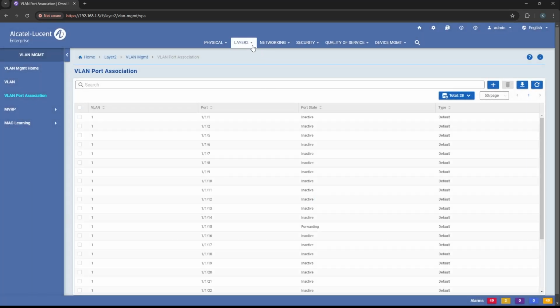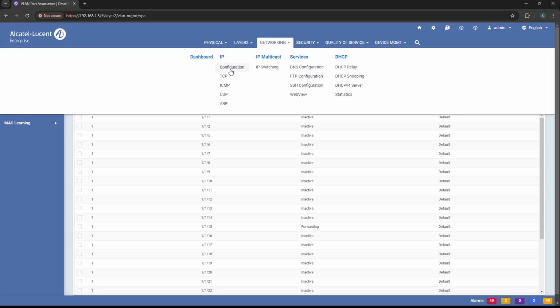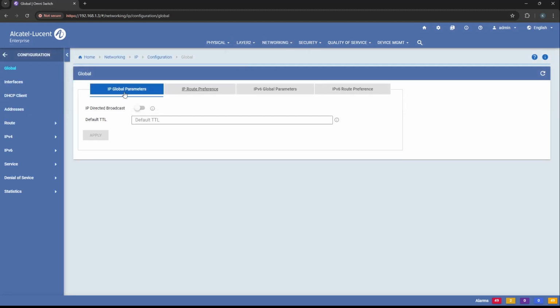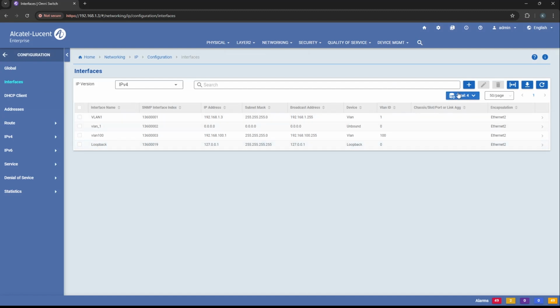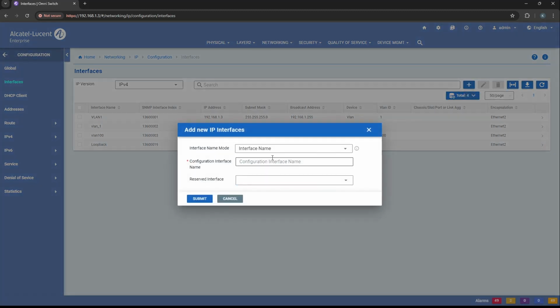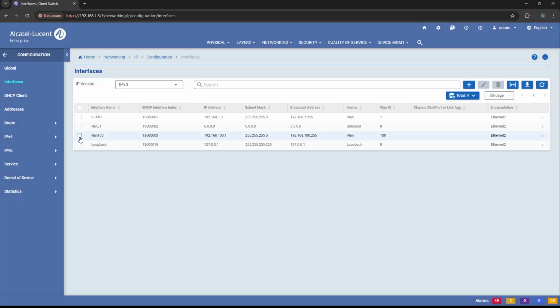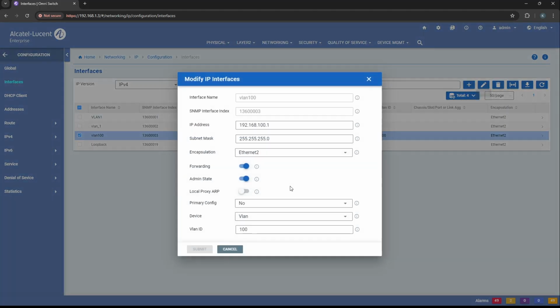For the second part, we'll go to networking, IP, and configuration. Then to interfaces. There you can create your interface. So we'll call it Dante interface, for example. Submit. For me, it's VLAN 100. And then modify it and put all the information needed. For example, IP address, subnet mask, and so on.